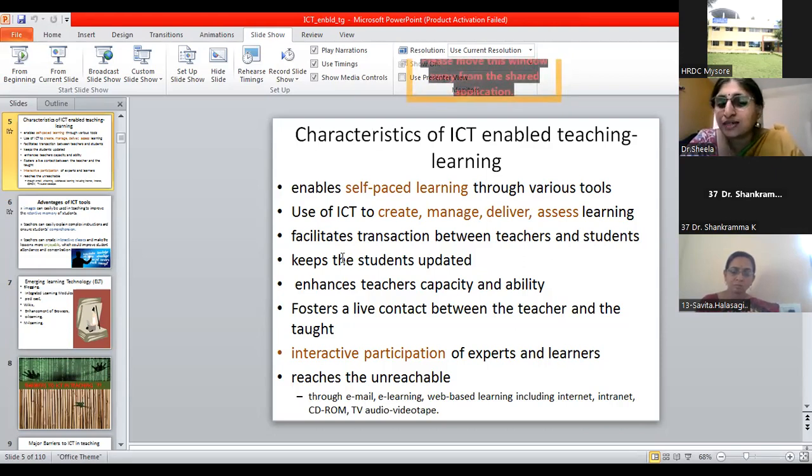And as I said when I was speaking about interaction between teacher and student, it also fosters live contact between teacher and the taught. And there is interactive participation of experts and also the learners. And it also makes it reachable to the unreachable students.